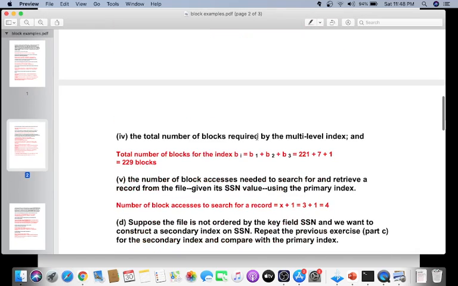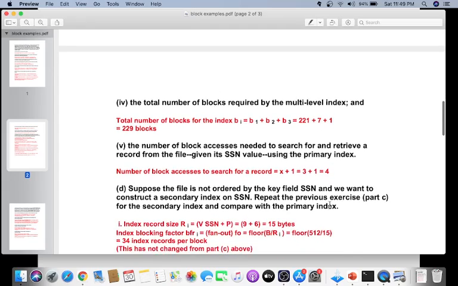Now the total number of blocks required by the multi-level indexing is given by the sum of the previous ones, 221 plus 7 plus 1 equal to 229 blocks. Now the number of block accesses needed to search or retrieve a record using the primary indexing is equal to the number of levels x plus 1. Since we have 3 levels, it is 3 plus 1, where 1 denotes the actual data block. So 3 plus 1 equal to 4.